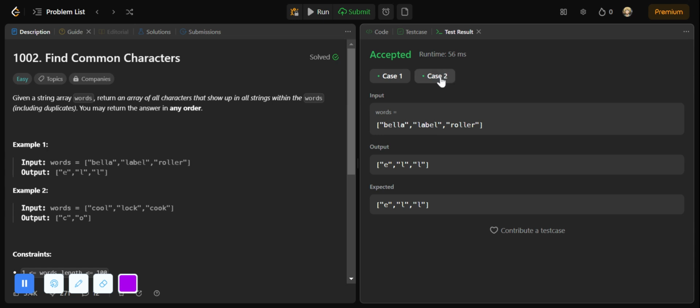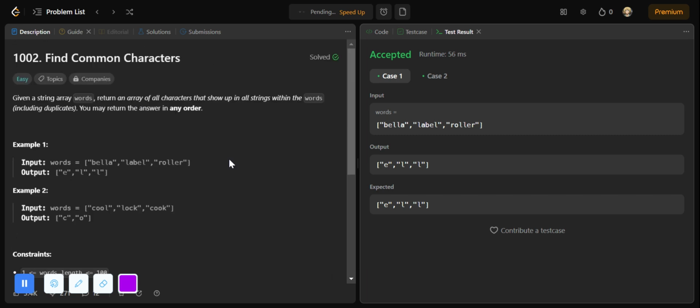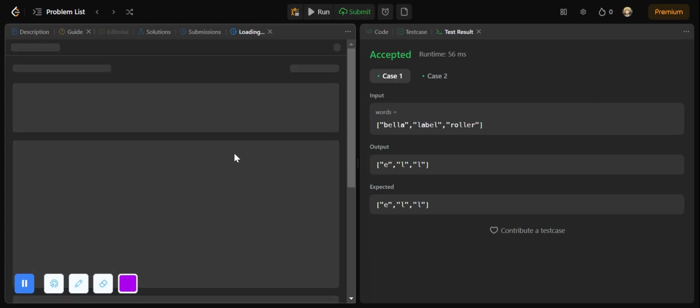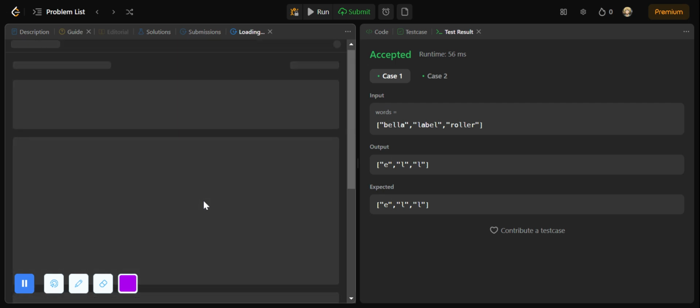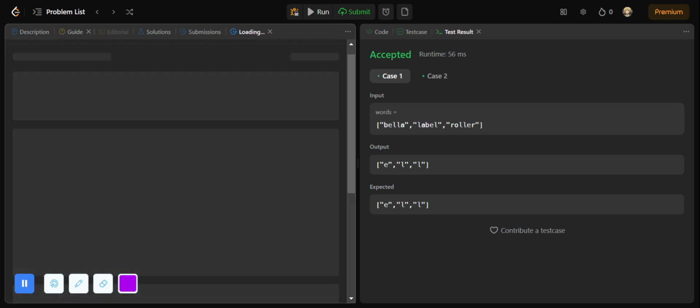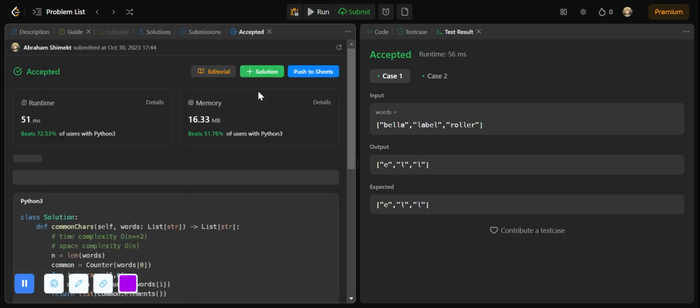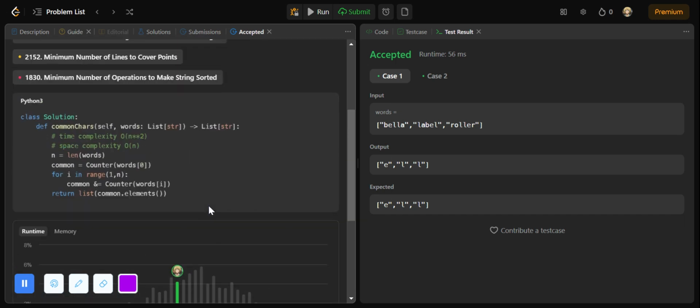Yeah, it passed. So let's submit it, and you can see. Yeah, it passed, right? It's taking too much time. Yeah, so as you can see, this was the whole implementation. Thank you very much.